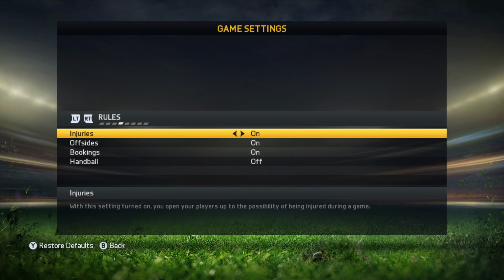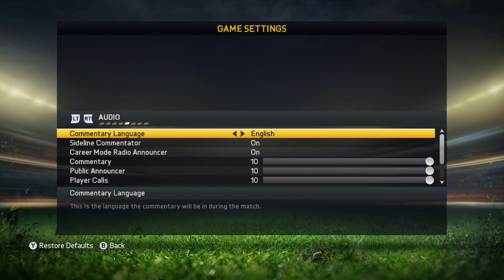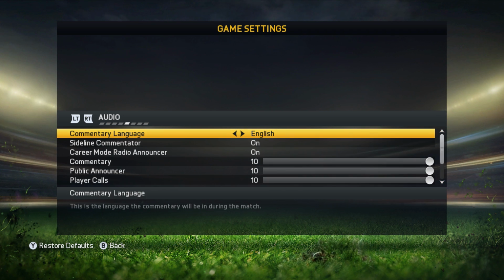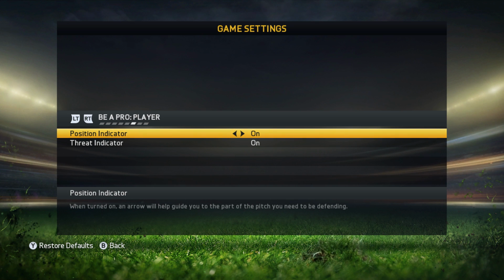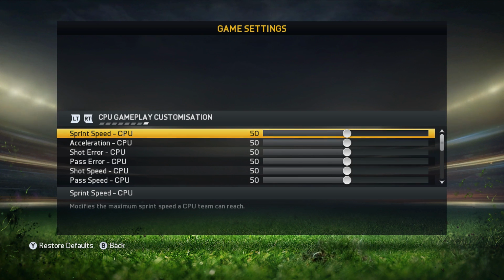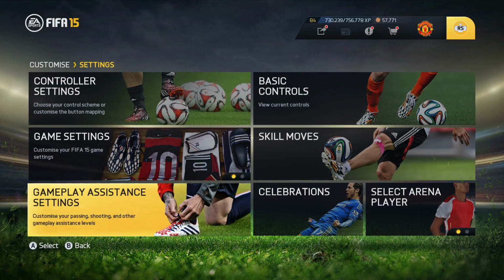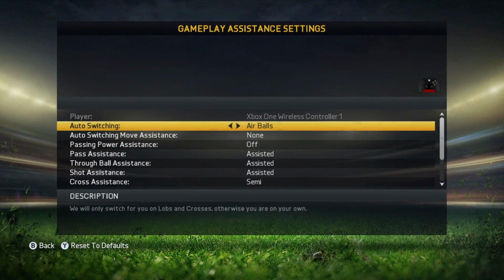Then we got the rules, which is basically for offline only. Then we got the audio, which is on English. Everything else is on 10 apart from the music. And then we got Be a Pro and everything else, basically the sliders, which is for offline. Then there's one more thing, which is the gameplay assistance settings, and again everything is on default really.